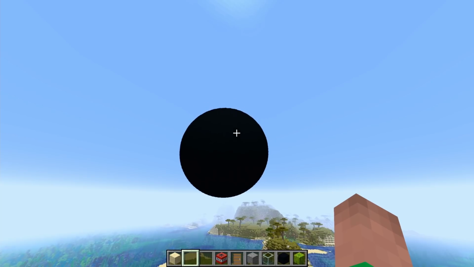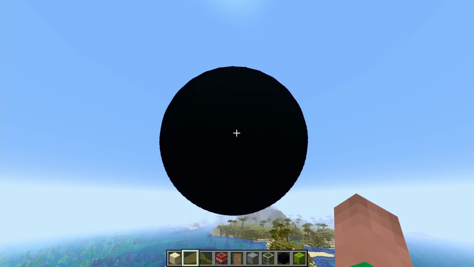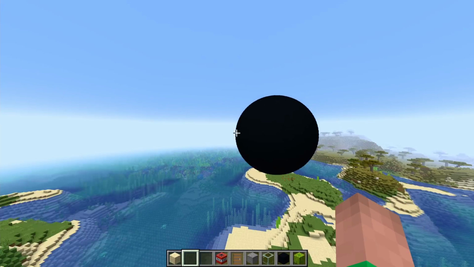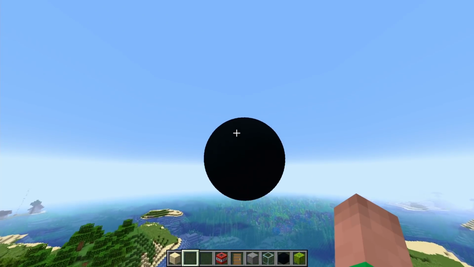Like, it doesn't look right. It looks like something's wrong with my screen. Like, why is there just a giant dot on my screen? It's so cool. And this is completely vanilla Minecraft.